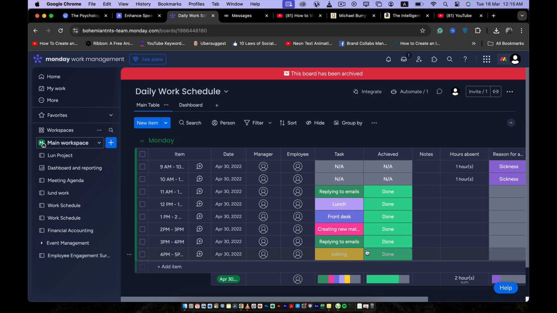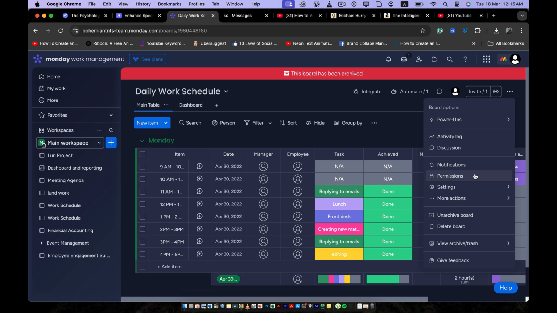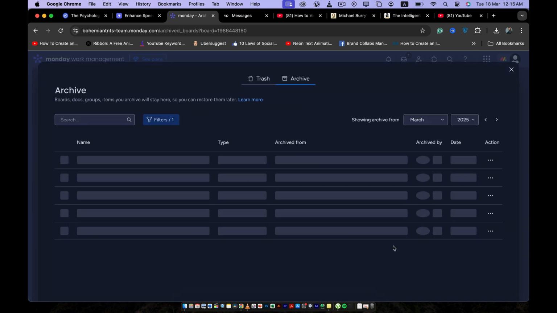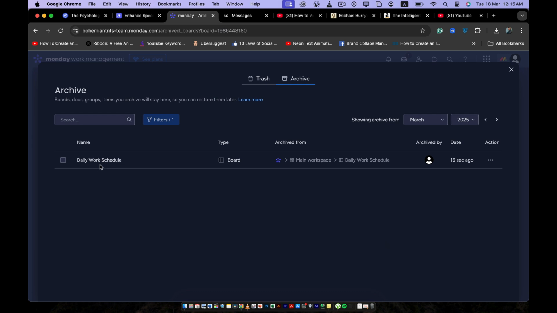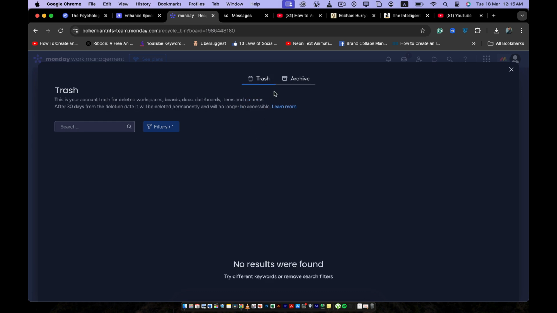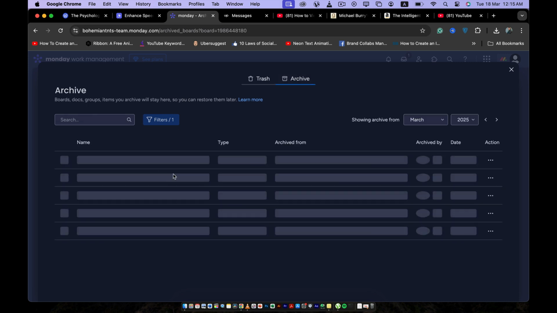Now if we want to view this board, we want to see our archive section, we're going to go down here and view archive trash, and we're going to click on archive. So here you can see this is the board that I just archived 16 seconds ago, and this is how you view archived items on monday.com. You can also view your trash right here if you've deleted something, but the archive section is here.